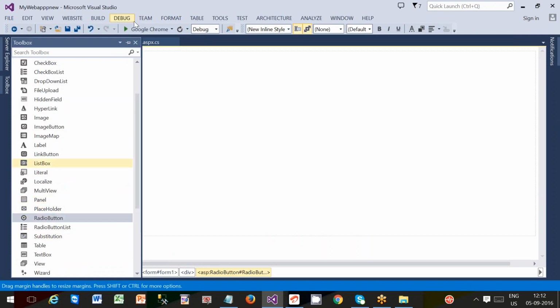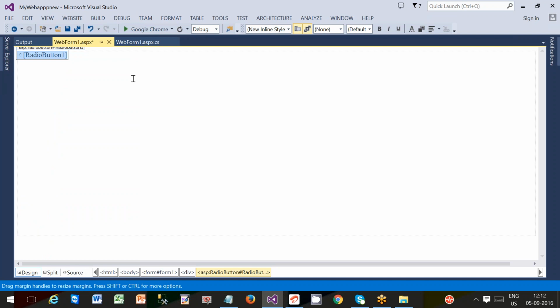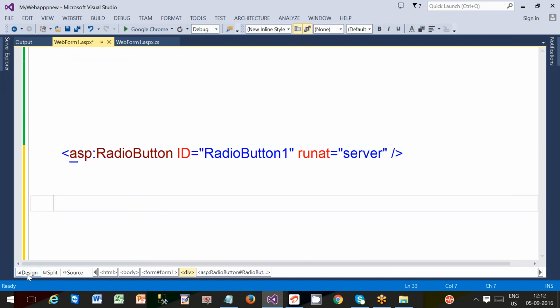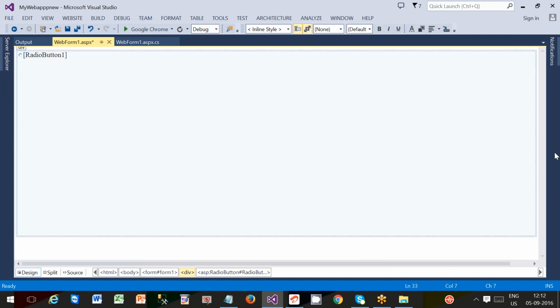Radio button. You can see the code. ASP is a tag prefix. Radio button is a tag name. This is a radio button control. Now, Madhuri, ready now? Now, properties. Tell me the properties of radio button, Madhuri.